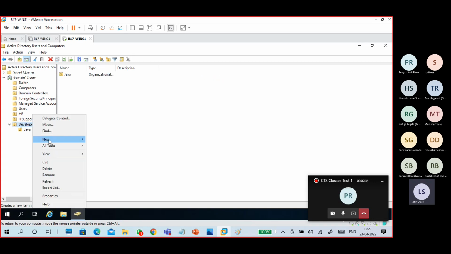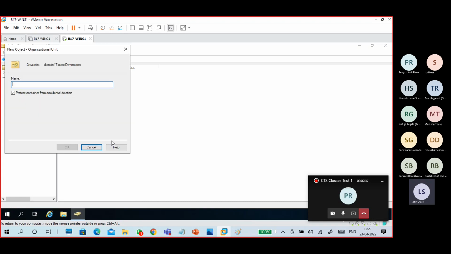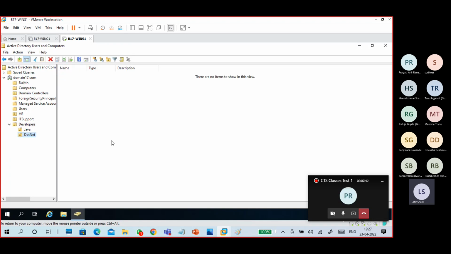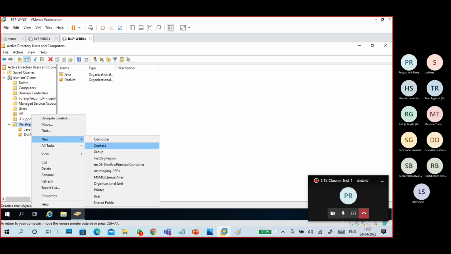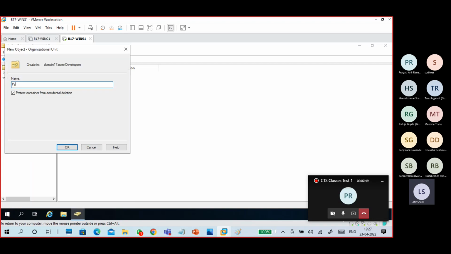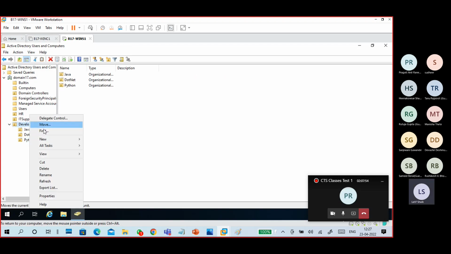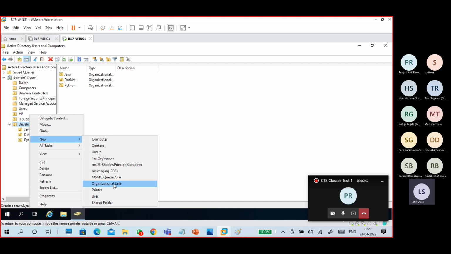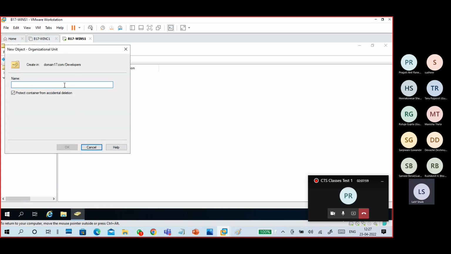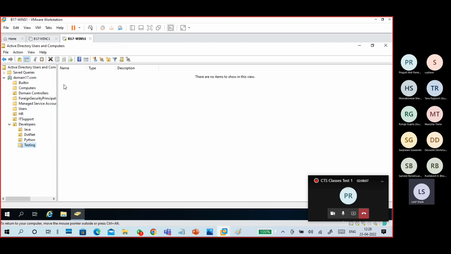Again, under developers, I want to create .NET. Okay. Again, click on developers, right click, new organizational unit, Python. I am putting testers also here. So right click on developers, new organizational unit, testing department. So like this, you can create an OU.